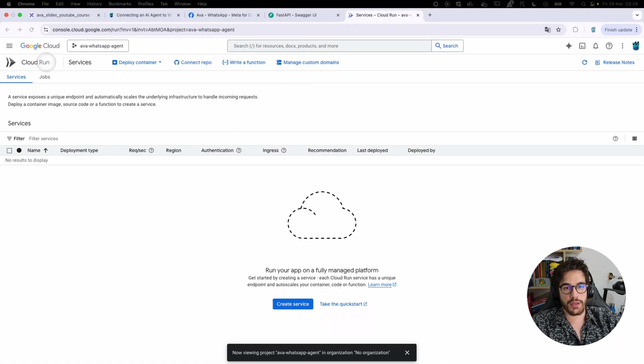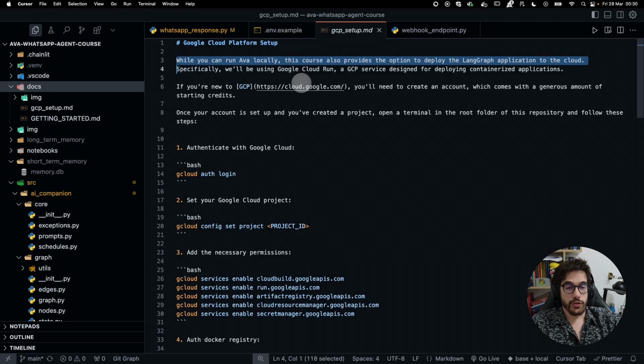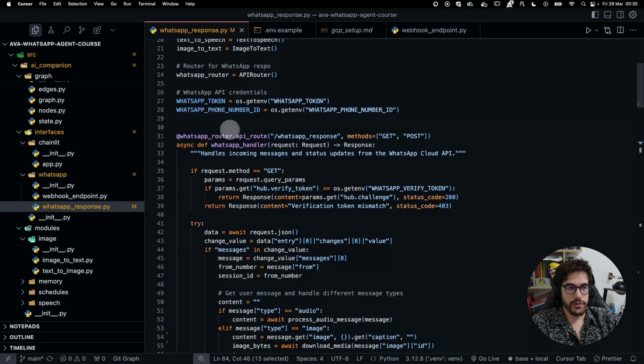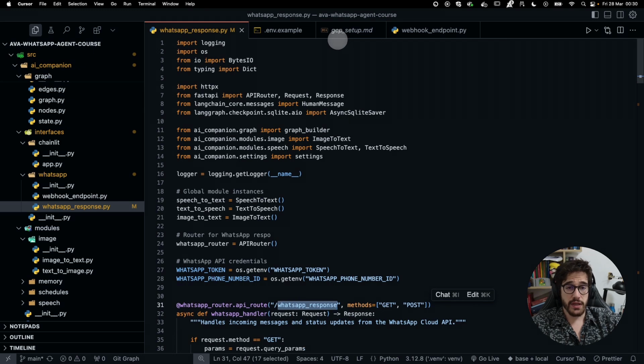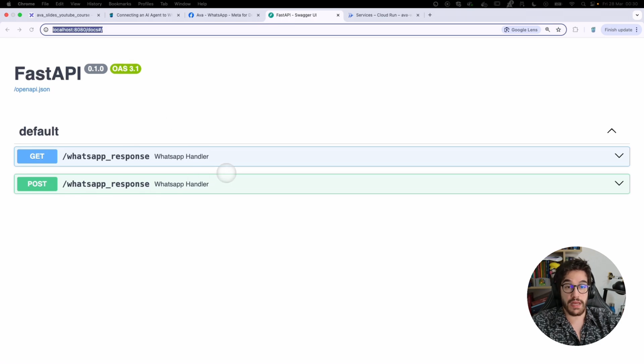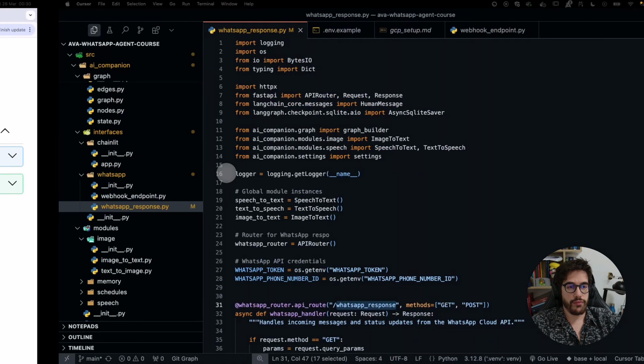We will be using Google Cloud Run because this is a very cool service when you want to deploy containers, and that's exactly what we want to do with Ava. We want to deploy the container that takes care of the FastAPI application, basically a container that's going to expose the WhatsApp response route, right? That's exactly what we did in the localhost, but in this case we are going to deploy this FastAPI application in Google Cloud Run.